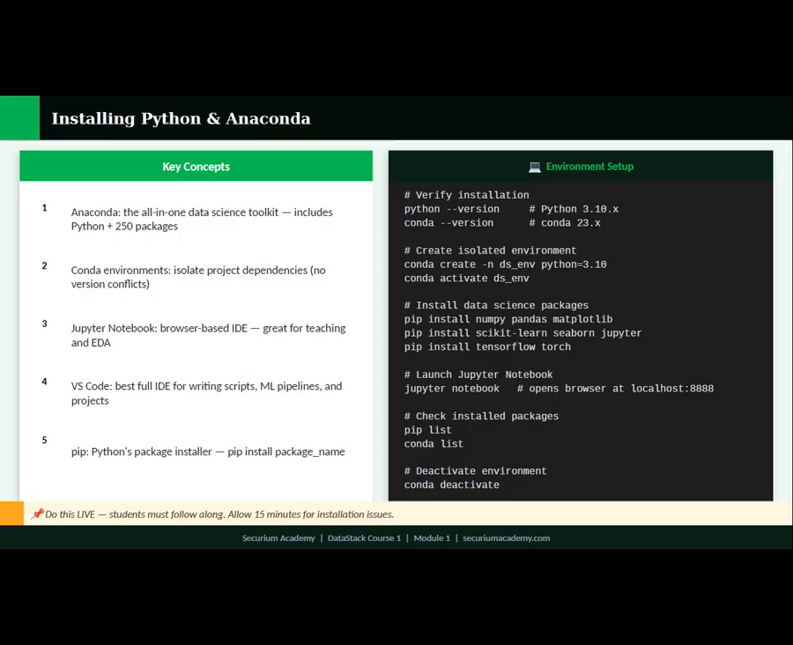Now the third question that comes here is what is Jupyter Notebook? This is a browser-based coding tool. So we can write the code, run the code and see the output immediately. Whenever we give a print statement, the output appears immediately below it.